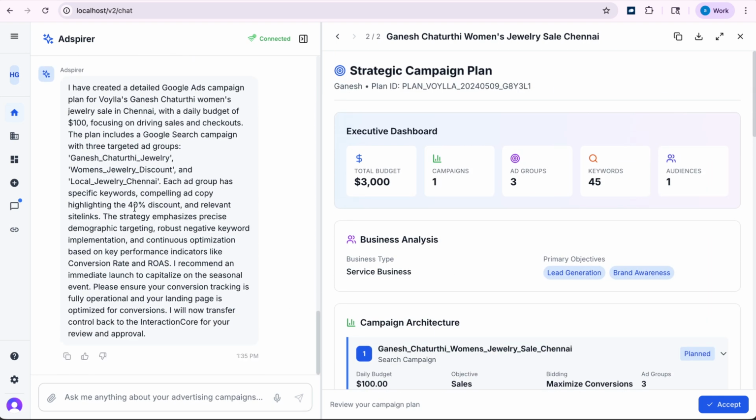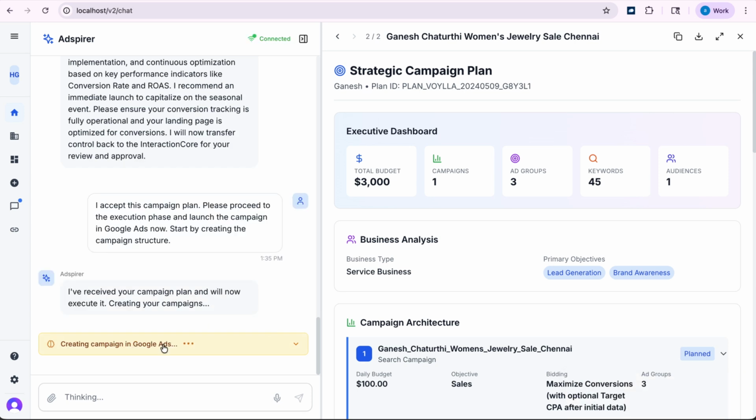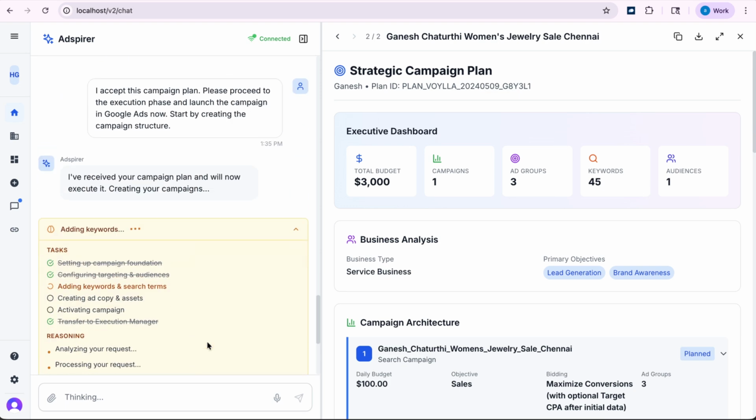So your campaign is almost ready now. If you just say accept, it's going to start creating. It's going to execute this in the Google Ads network. Now creating ad groups, attaching keywords.